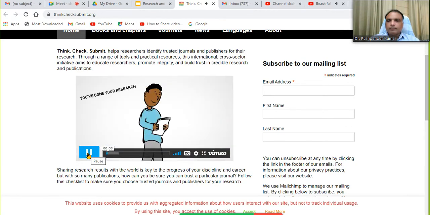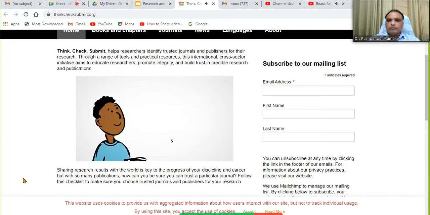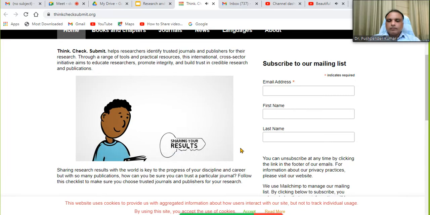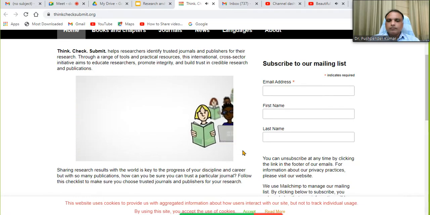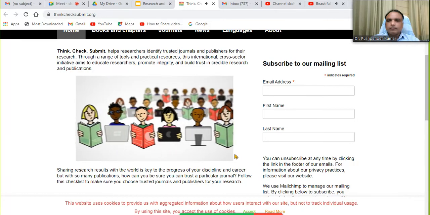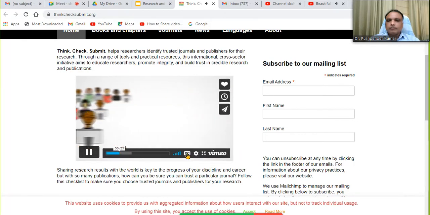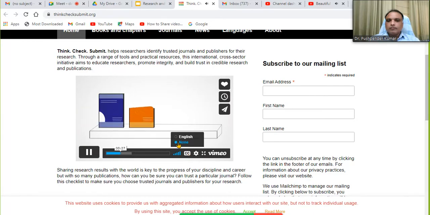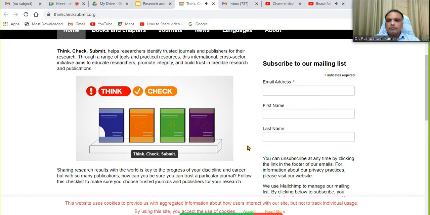You've done your research and are ready to publish. Sharing your results with the world is key to the progress of your discipline and to your career. Publishing your work with an untrustworthy journal has the potential to damage your career. With the number of journals growing at around 3.5% annually, and almost 1,000 new journals launching in 2014 alone, how can you choose a trusted journal for your research? Think, Check, Submit.